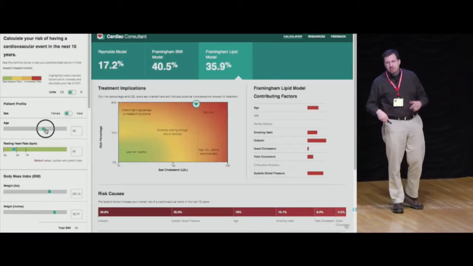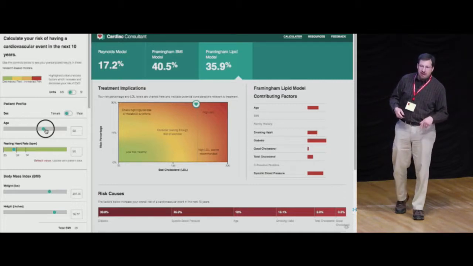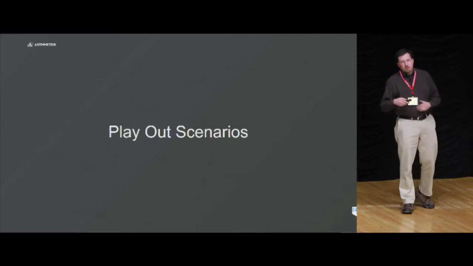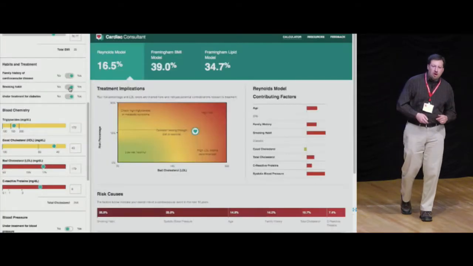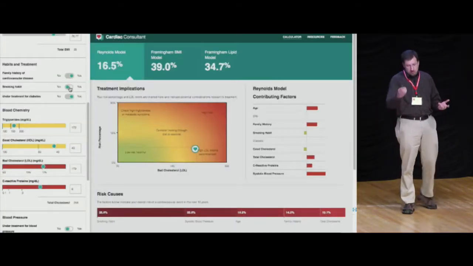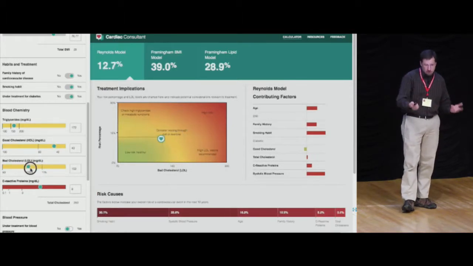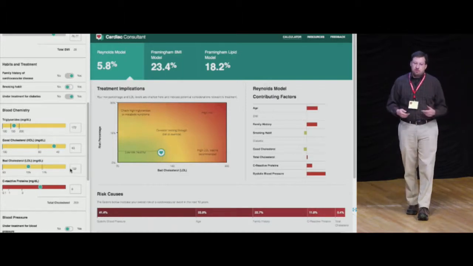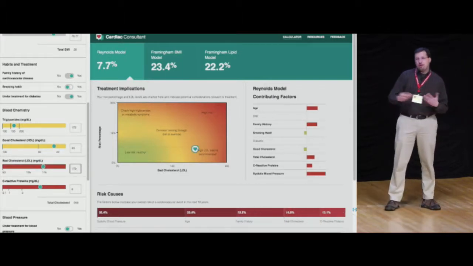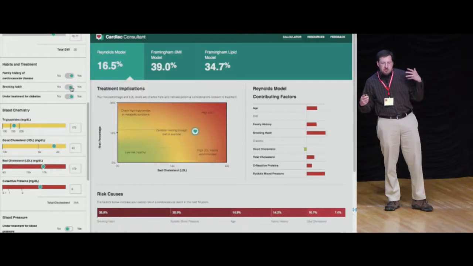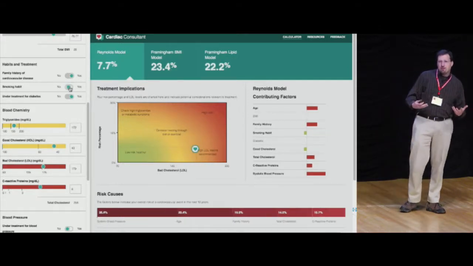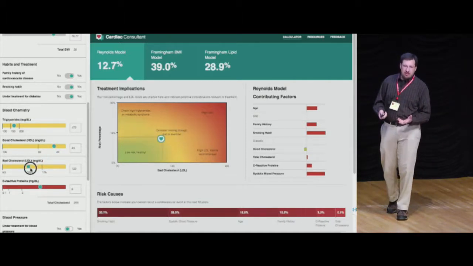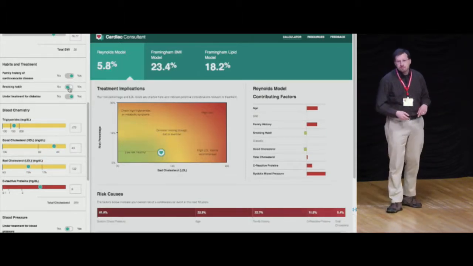After about age 50, age itself becomes a contributing factor, which people can't really do anything about, obviously. But you can also play out different kinds of scenarios. What if she were to quit smoking? You can see her risk drop significantly right away. What if she were to change her bad cholesterol? The risk drops in a different way. This allows a patient and a physician to really have a meaningful conversation about what treatment might be most effective for that patient and fit into their lifestyle.